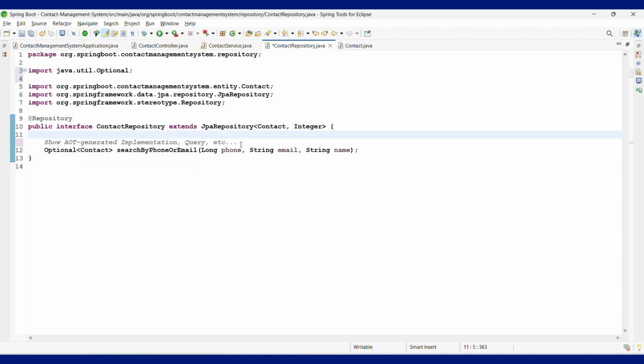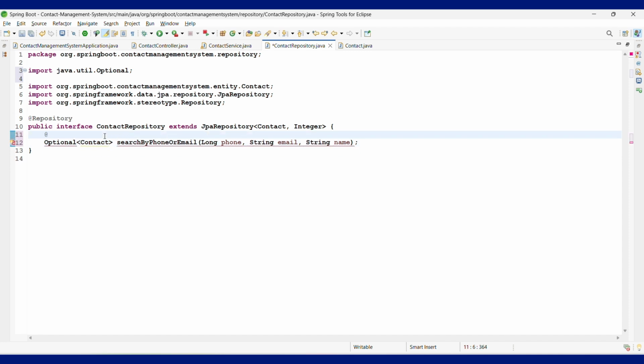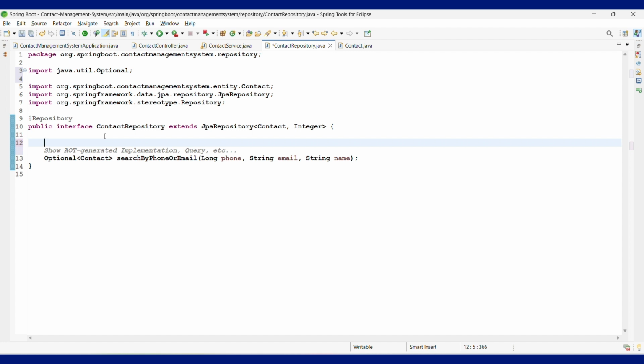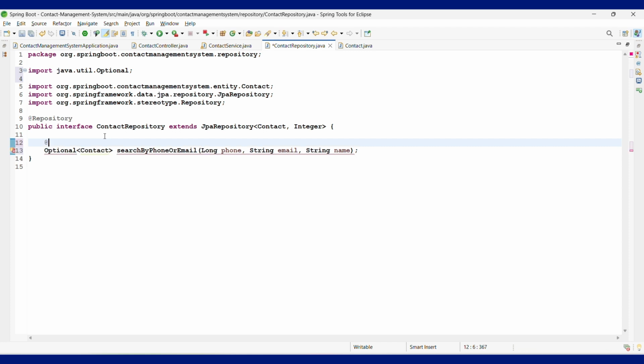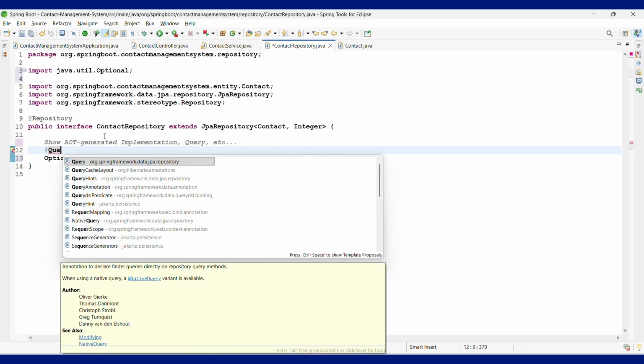After this, what we have to do here is create our query, that is @Query. To communicate with the database, we have to write a query called a JPQL query, which we write in an interface or repository class. Just here, write @Query. And as you can see, Query is present in org.springframework.data.jpa.repository. That means this @Query is present in Spring Data JPA.